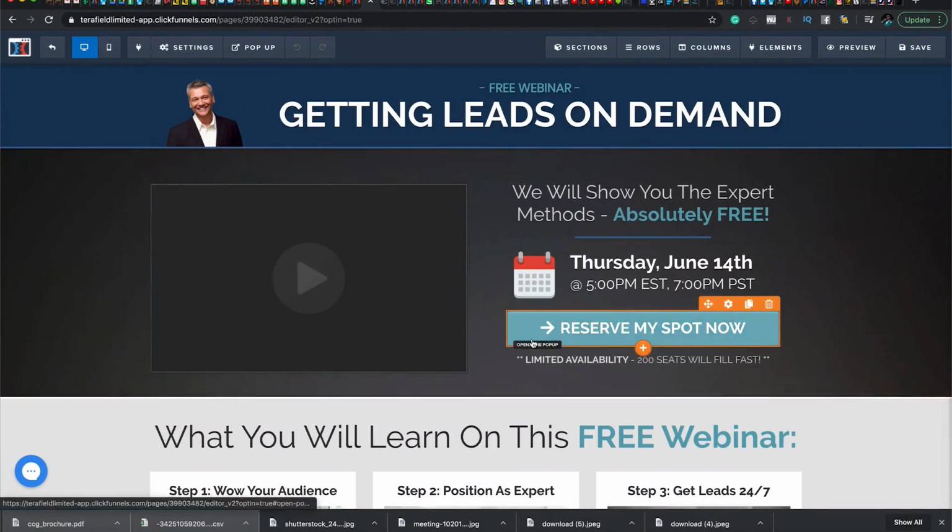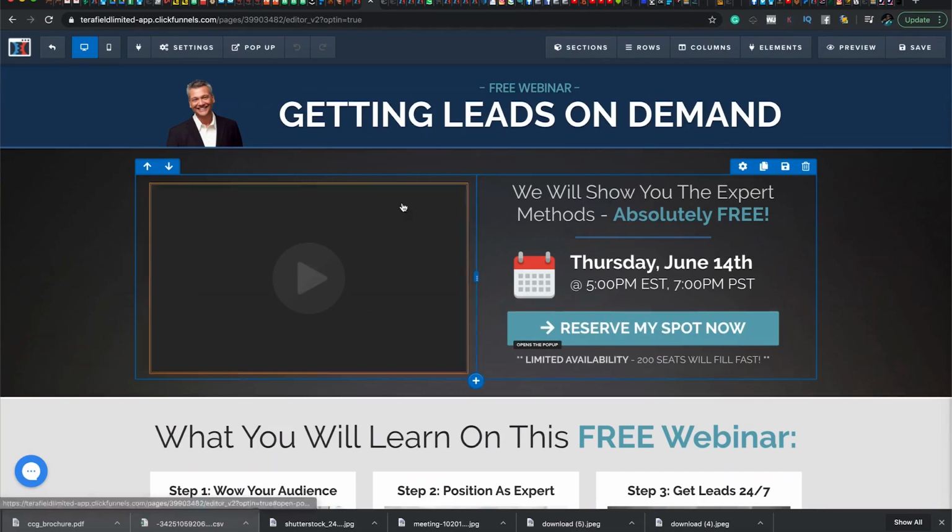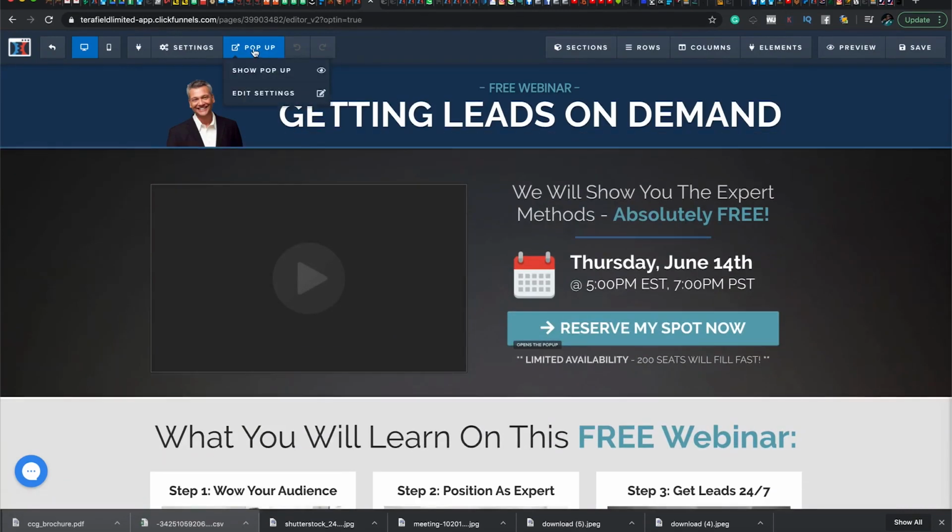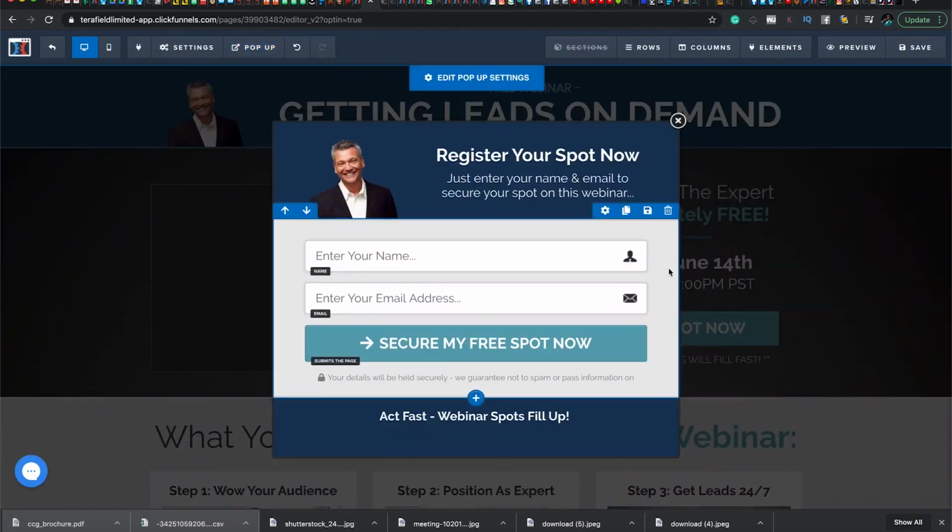Now, let's go to the buttons. You see the button right here, it says open pop-up. It means this particular page comes with a pop-up. So if I show the pop-up, this is what appears to people every time they click on the button of wanting to register. But you notice one thing. It is taking name. It is taking email. So these are the lead generation I was talking about.